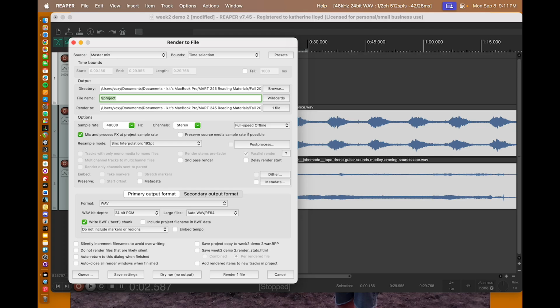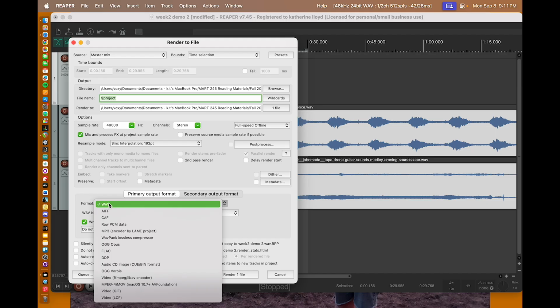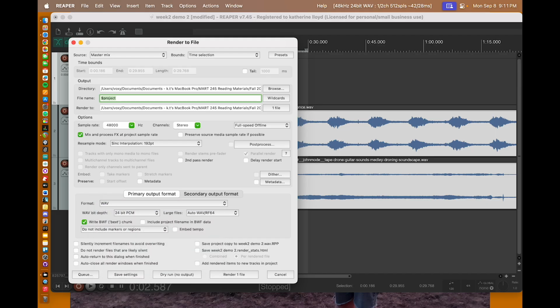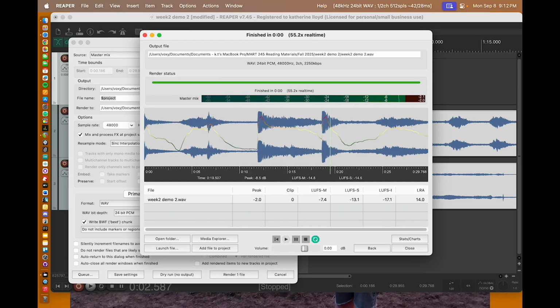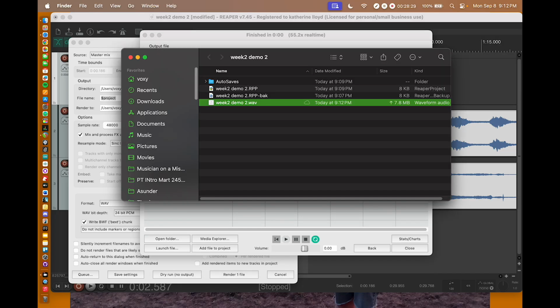And we're coming down here to primary output format, WAV file. This must be WAV, 24-bit that we want. So make sure, take a screenshot of this if you need to, that all of these things, time selection, 48 hertz, stereo, full speed offline, it is WAV format, 24-bit, render file. Okay, so then I'm going to go down here and just open the folder to where it is saved. And it is saved right here.